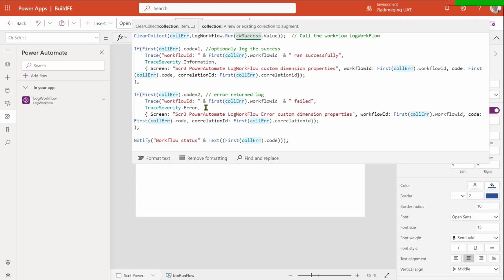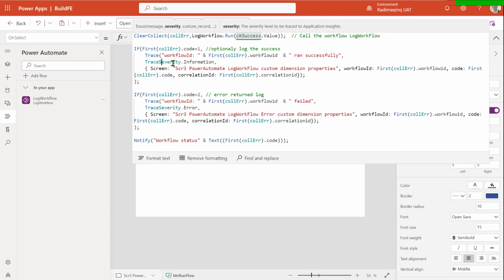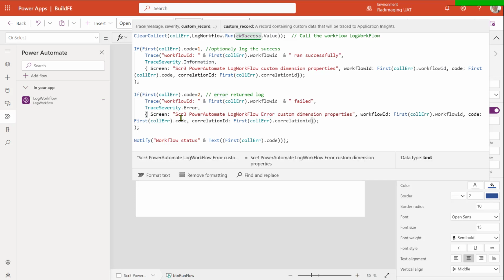I say whether it failed, and I log it, and then I also use this custom dimensions trace. The trace obviously has the error message. Then we can tell it what type. In this case it's information, whereas when it fails, it's an error. The third part of this is you can give it the custom dimensions, which is great. That's how we're going to connect them.